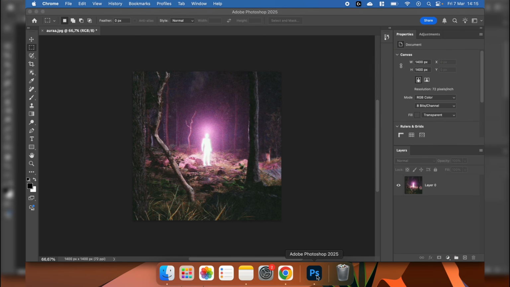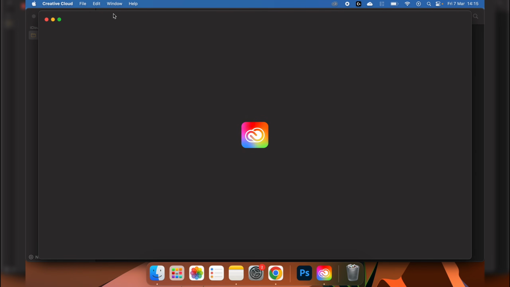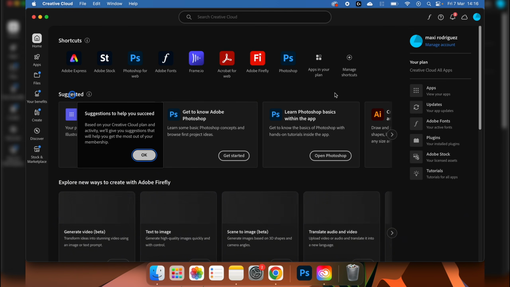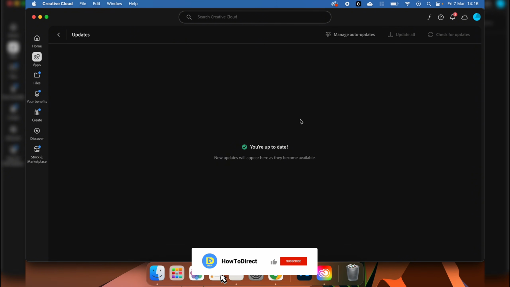Now, we'll close Photoshop, and go to Adobe Creative Cloud. Then click on Updates, and then click on Check for Updates. And here we will make sure that we have the latest version of Photoshop, that is to say, to be updated. Then open Photoshop again and it should work.